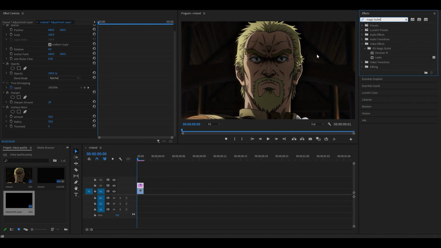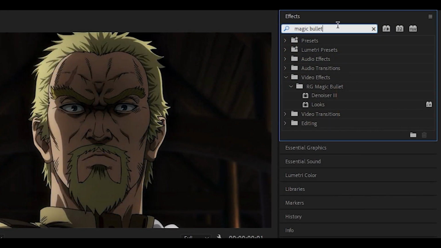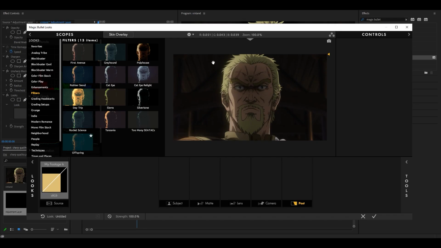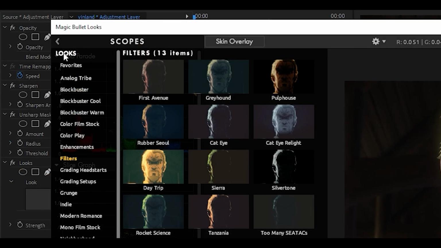So if you do have it, what you want to do is just search for Magic Bullet and drag the Looks effect on top of the adjustment layer. You want to click on Edit Look, which will bring up this new panel, and then just click over here where it says Looks.